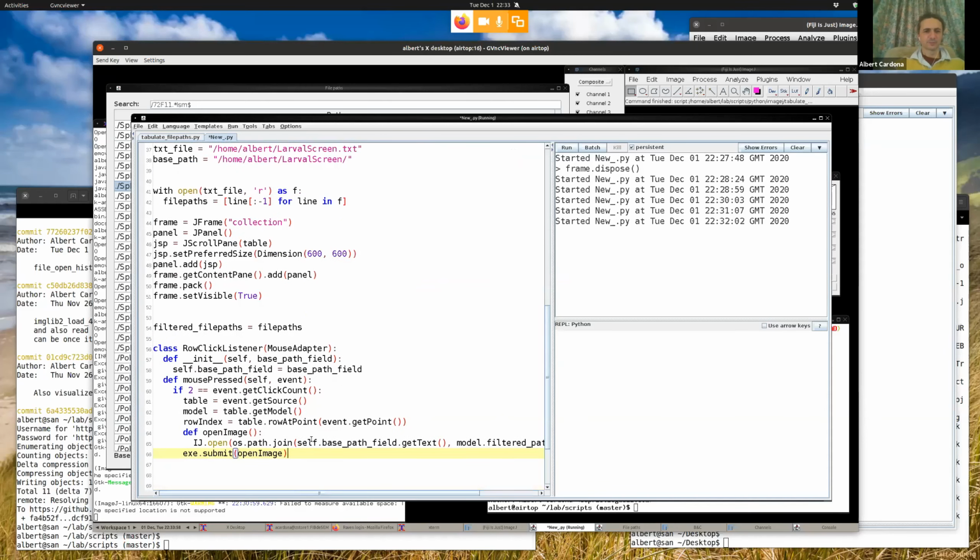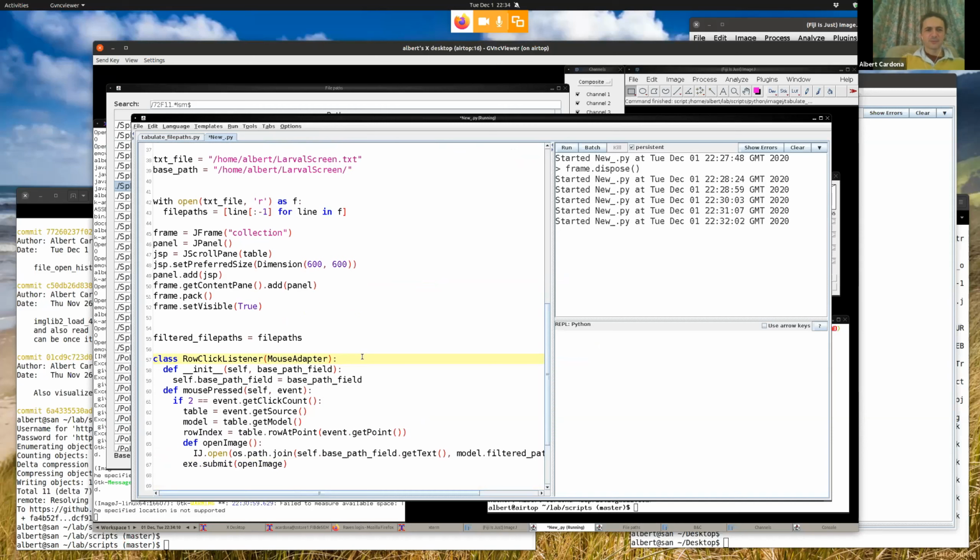Right, so what does this do? Basically, I define yet another class, and this class extends the mouse adapter. Given that this mouse adapter is not imported, I'm going to import it like this. There it is. OK, now we have it.